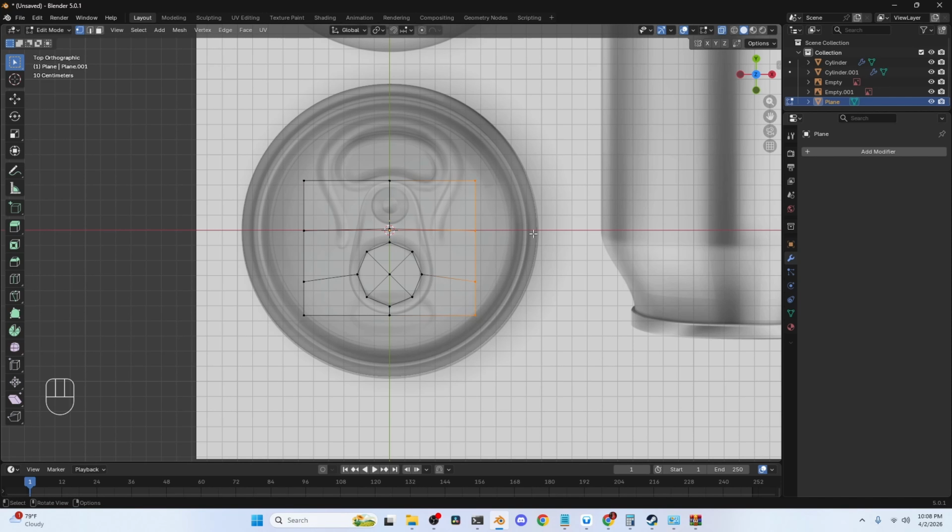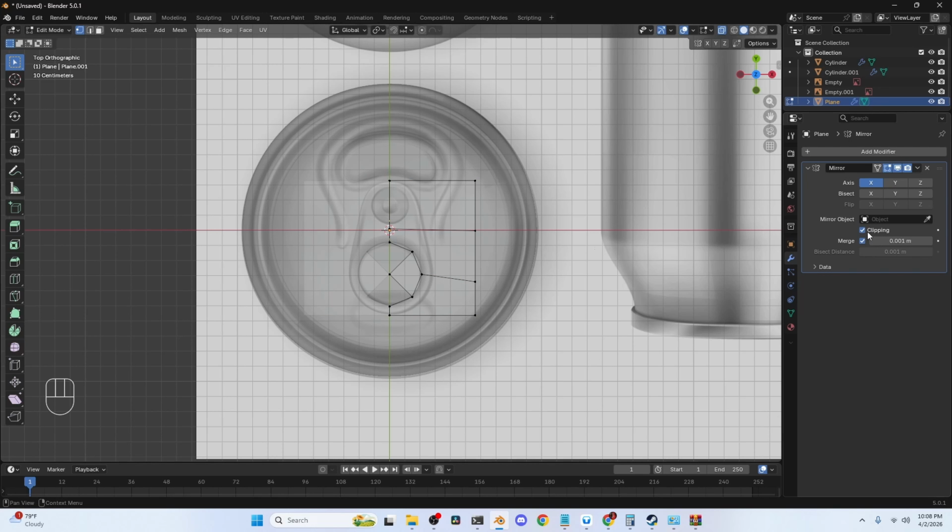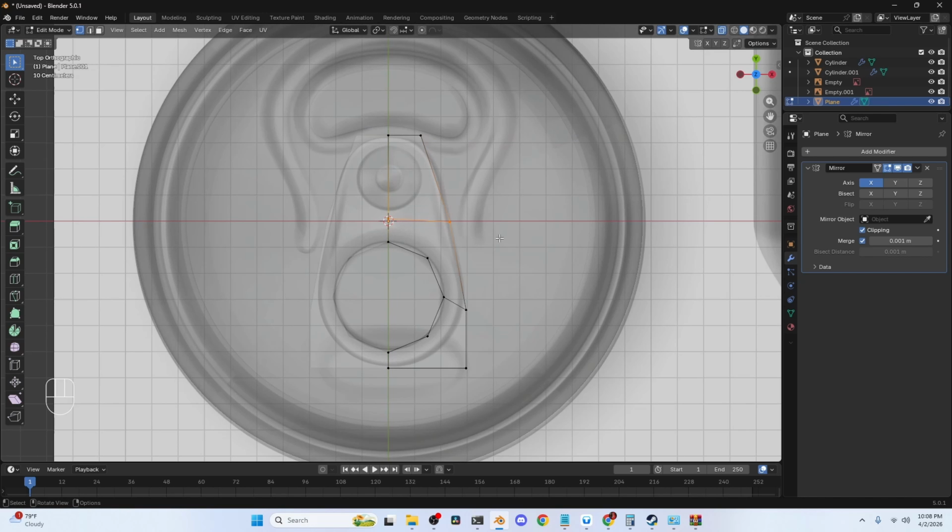Okay, let's adjust here. Click like this, X, delete the vertices. Add a modifier, add a mirror, enable clipping. Let's delete these vertices and adjust it. G X here. Okay. We can actually delete this. X, dissolve the edge. Okay, let's put it here.